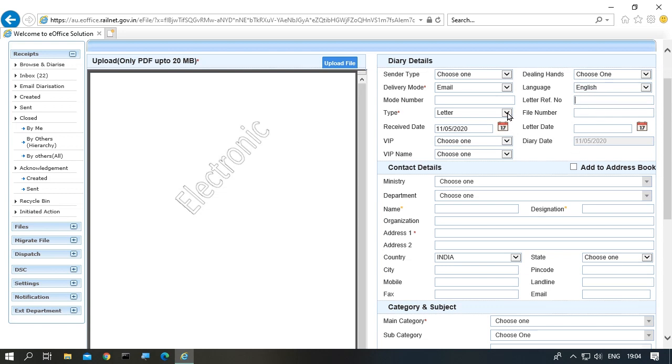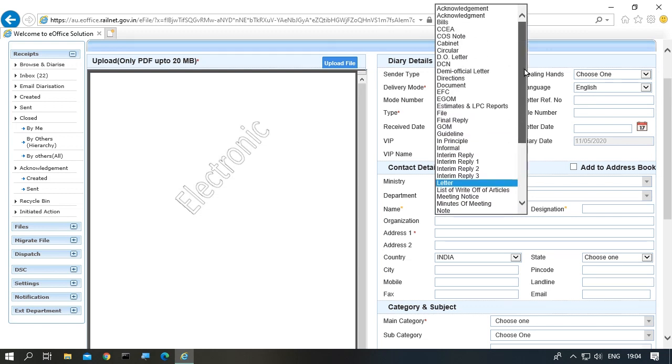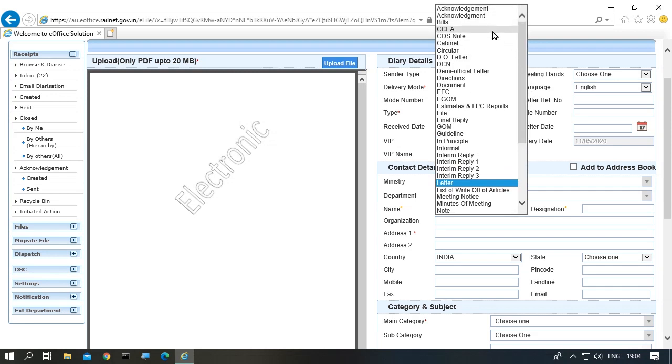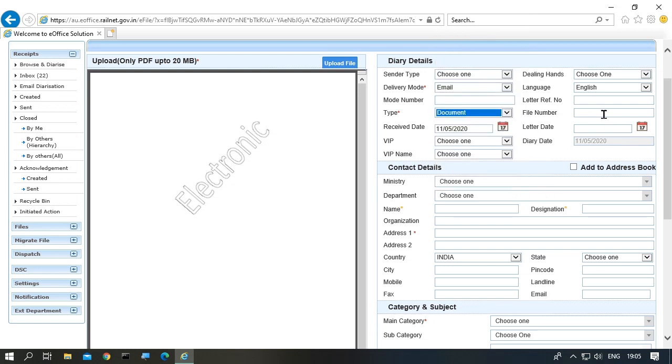Now the right side is the metadata details. Some of them cannot be changed and some of them are not mandatory. All the mandatory details that must be filled in are marked with a red star against their name. Delivery mode, language, letter reference number, if there is an accompanying letter with the DAC, type of DAC, whether it is an acknowledgement or document or letter or circular or minutes, etc., can be chosen from the drop down list.